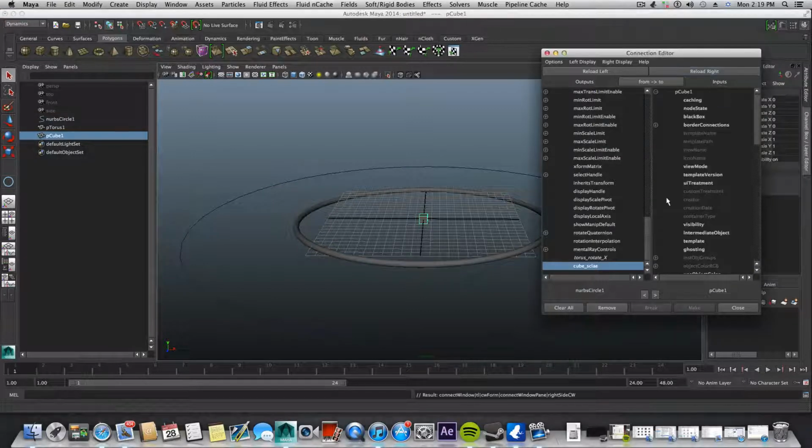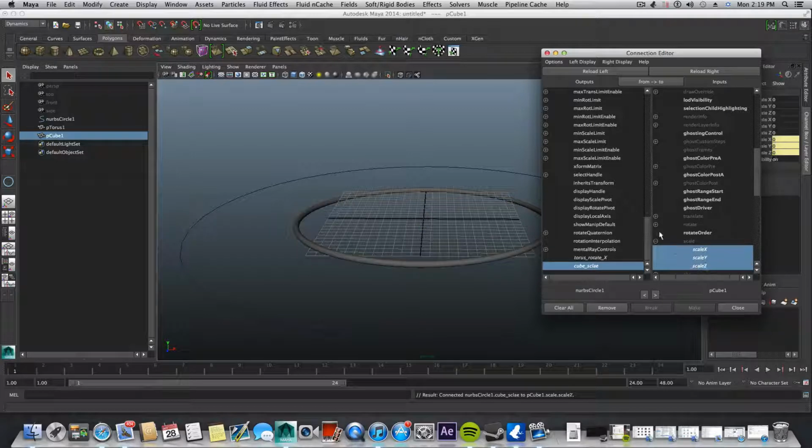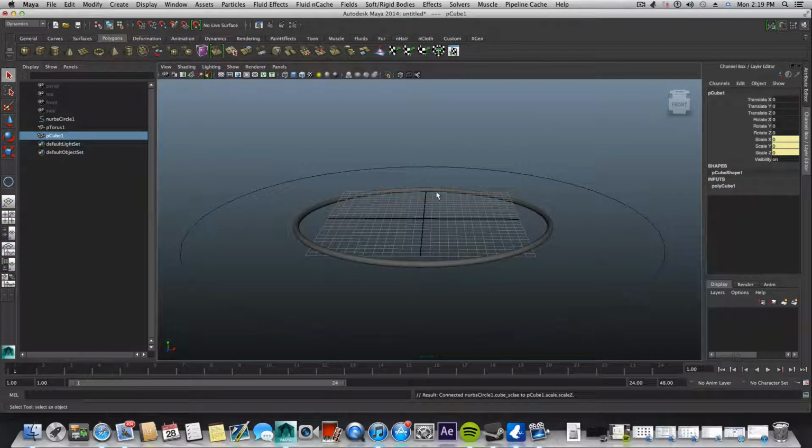Here you need to look for the translate. No, translate is for the movement. We want to change the scale. So on the scale we will choose the scale X, Y, and Z, all three of them. So it will scale the cube in all the axes. Click close, and the cube right now has disappeared because it's set to 0.